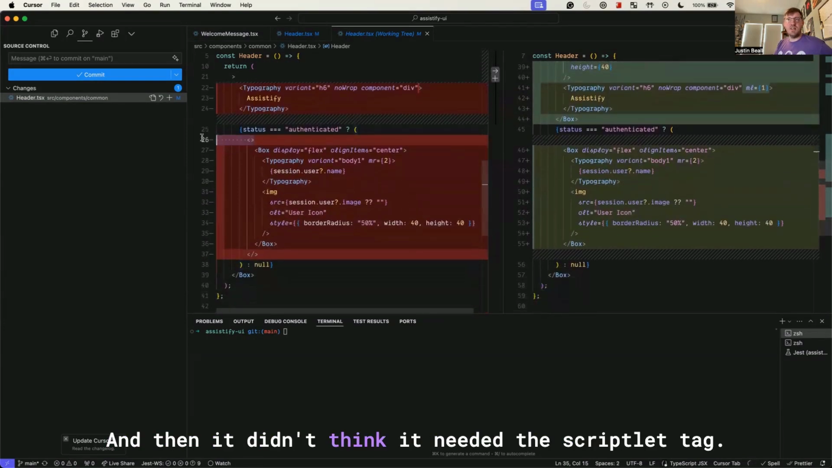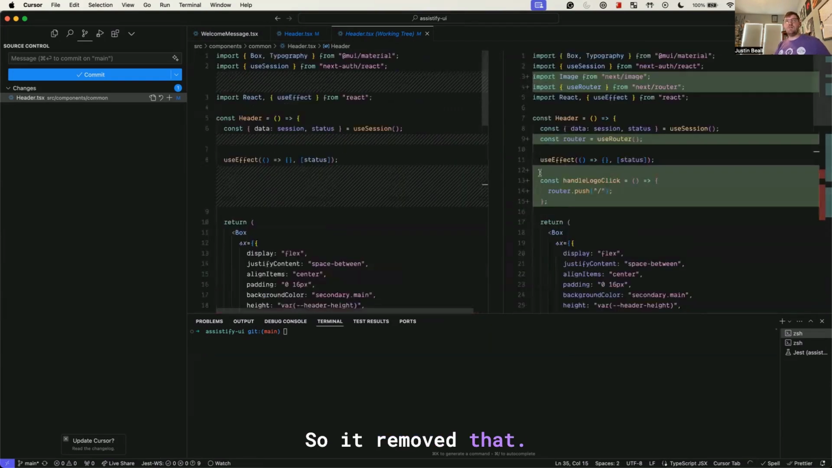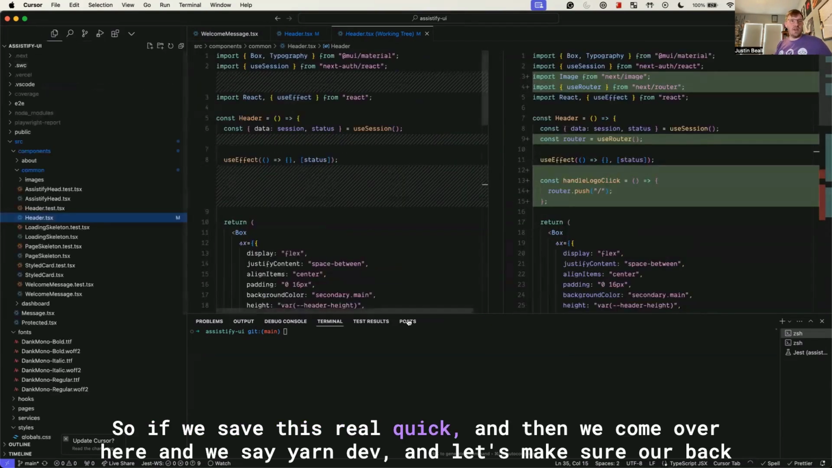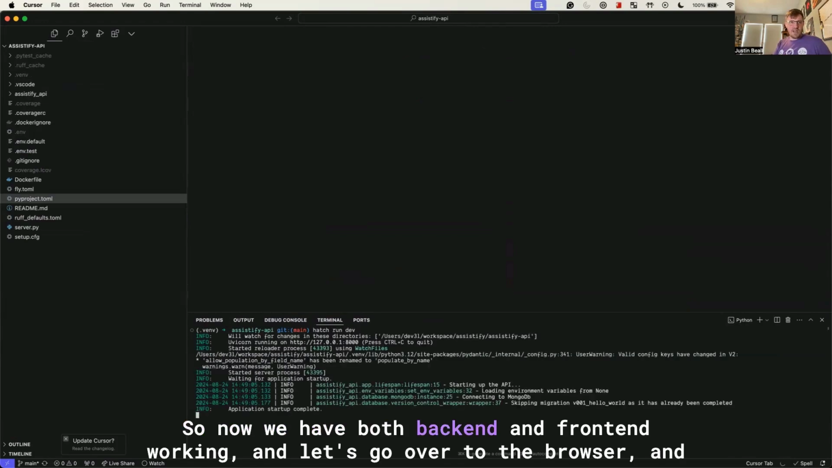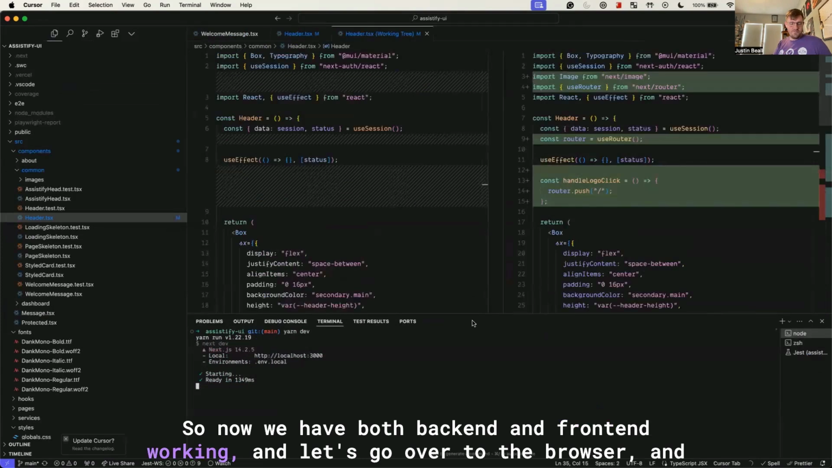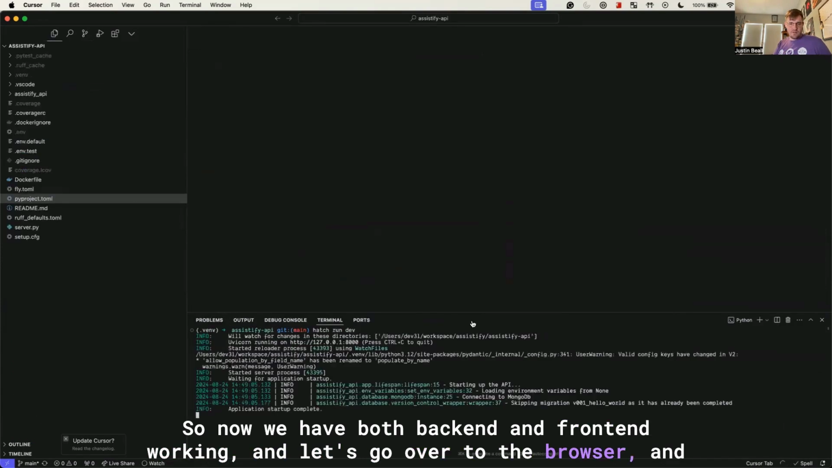And then it didn't think it needed the scriptlet tag, so it removed that. Okay. So if we save this real quick, and then we come over here and we say yarn down, and let's make sure our backend is running too. We're going to say hatch run down. So now we have both backend and front end working. And let's go over to the browser.